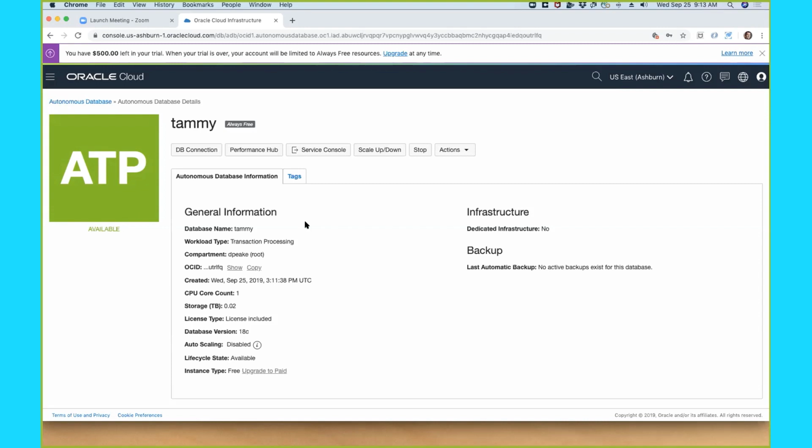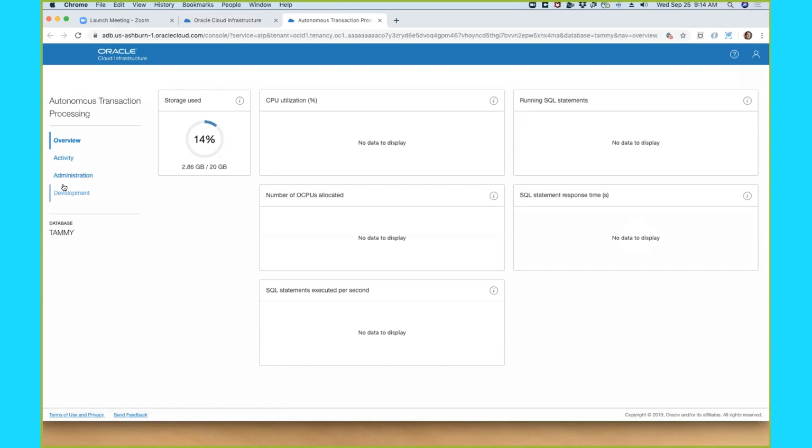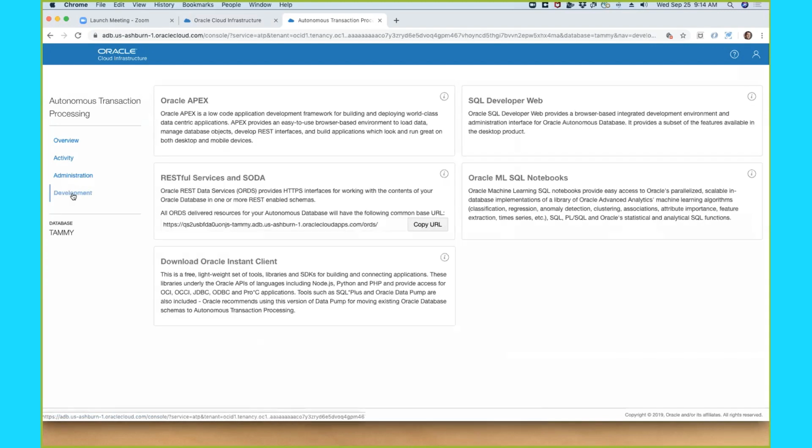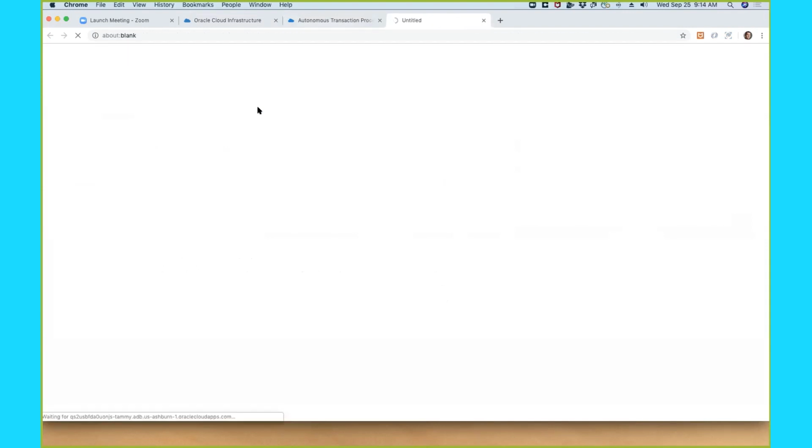It's a really good way to actually go and start playing with the cloud and getting comfortable with it. There are a few minor differences between developing on-premise and developing in the cloud that you need to get used to. And now my ATP is available, so I'm just going to click here on Service Console, and if I go down to development here, then you'll see that I've got Oracle Apex. So I'm just going to click on that.